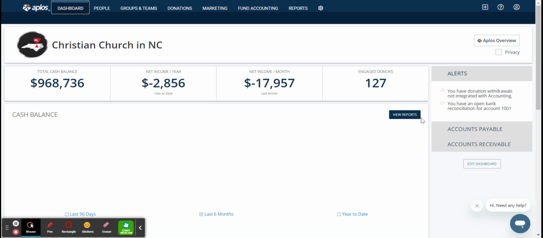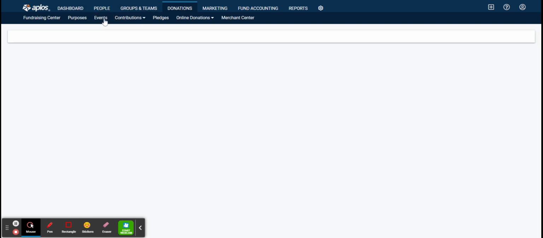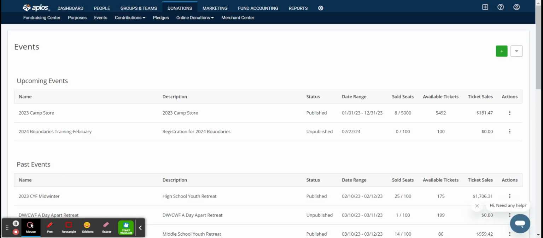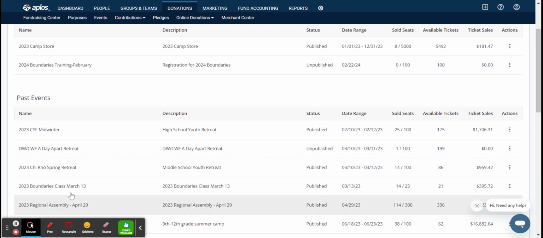Okay, so I'm going to walk us through how to set up midwinter in Aplos. The first thing you do is create an event. Seems easy. I'll walk us through all these steps here. You can see past events down here.